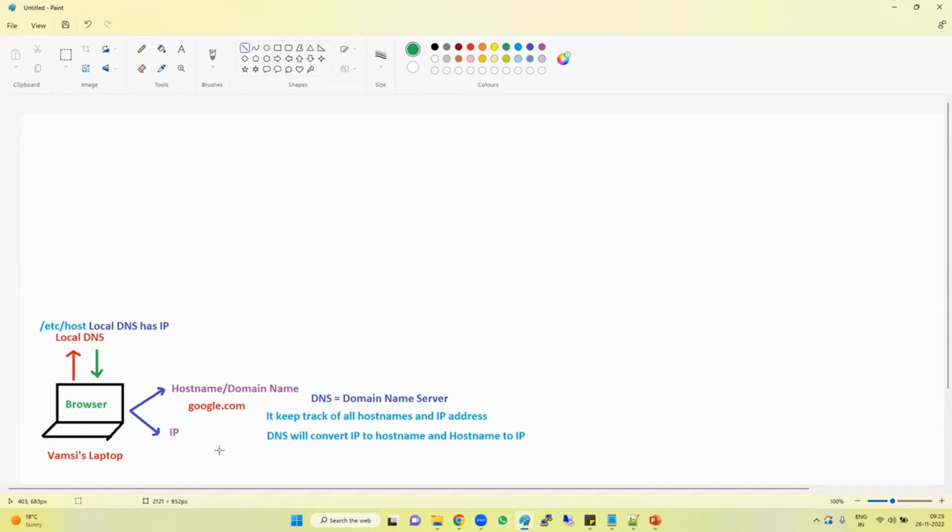So if the local DNS has the IP, it will give it back to the browser. But let's assume the local DNS doesn't have the IP address. Will it give back empty to the browser? Will it say to the browser that I don't have the IP address? The user will feel bad, no? If the local DNS says that, do you get the page in the browser? No.